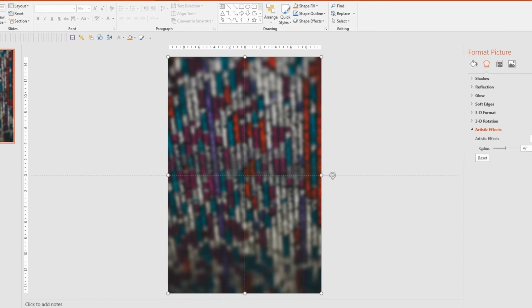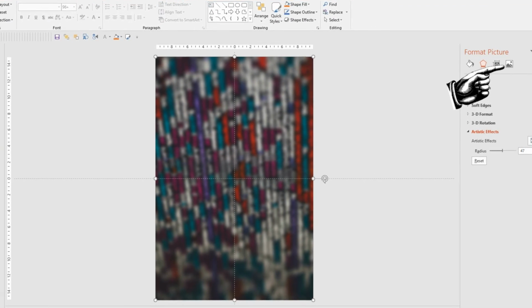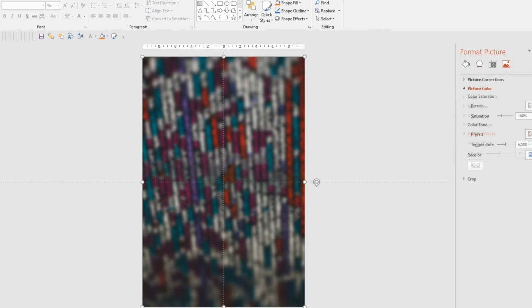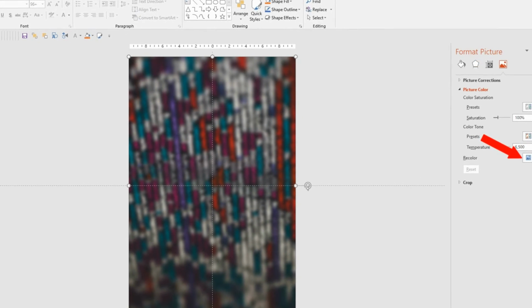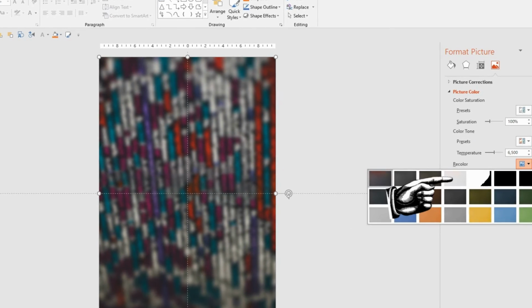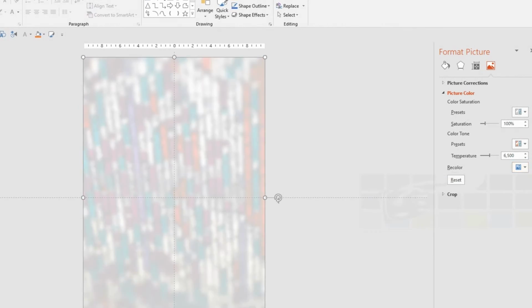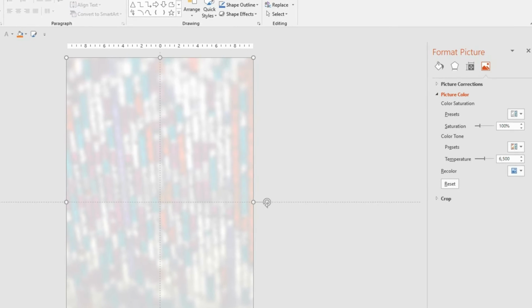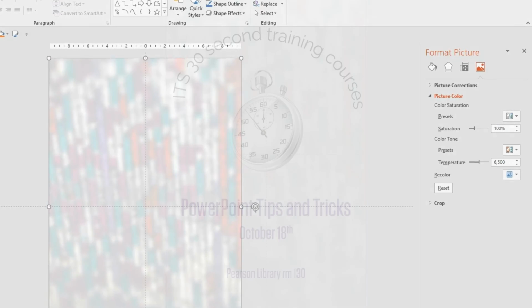Click on the Picture control. Click on the Recolor control. Select the gray in the middle of the top row. Now the picture is washed out. Right-click on the picture and Send to Back.